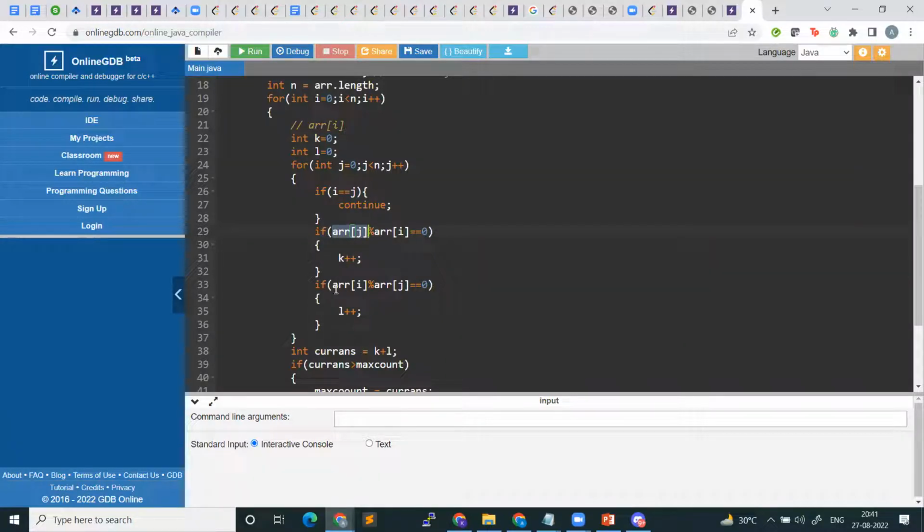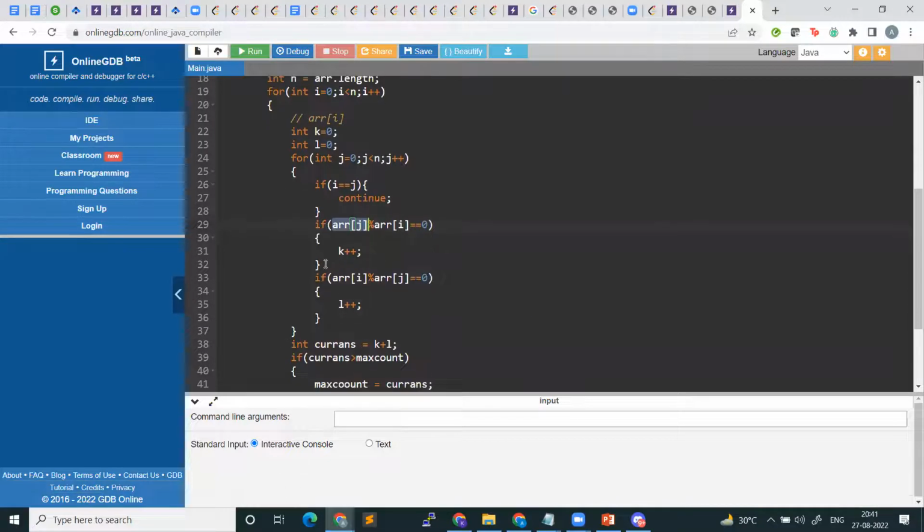Now I will also check: if arr of i percentage arr of j equals 0, that means arr of j is a factor. So I will do an l plus plus. So after this for loop terminates, you have the answer for k and l. You have found the value of k and the value of l for arr of i.